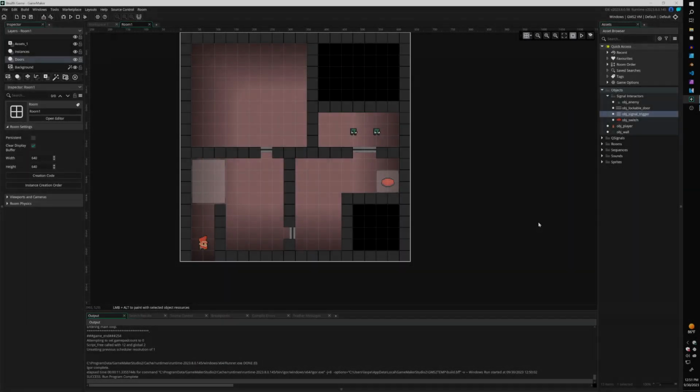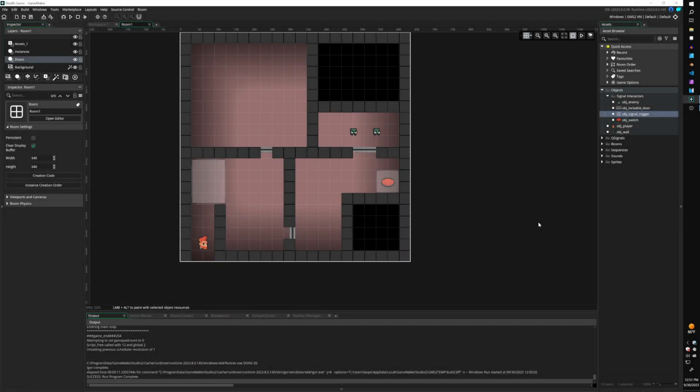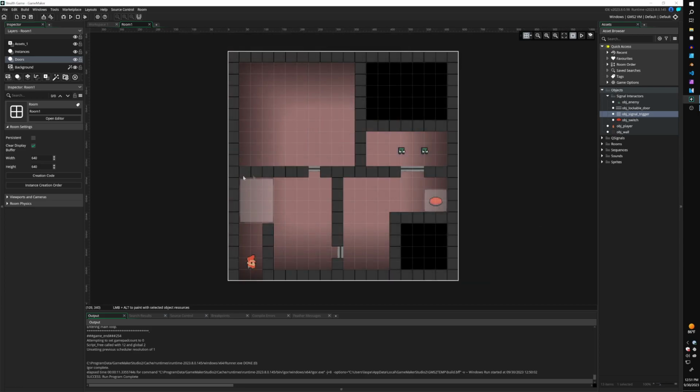In this video, I'm going to be showing you how you can take advantage of instance variables in conjunction with QSignals to wire up triggers and events from within the room editor. You see this signal trigger. This is like a little area. When the player walks into this area, we want to open up a door. And when the player walks into this area, we want to open up some other doors.